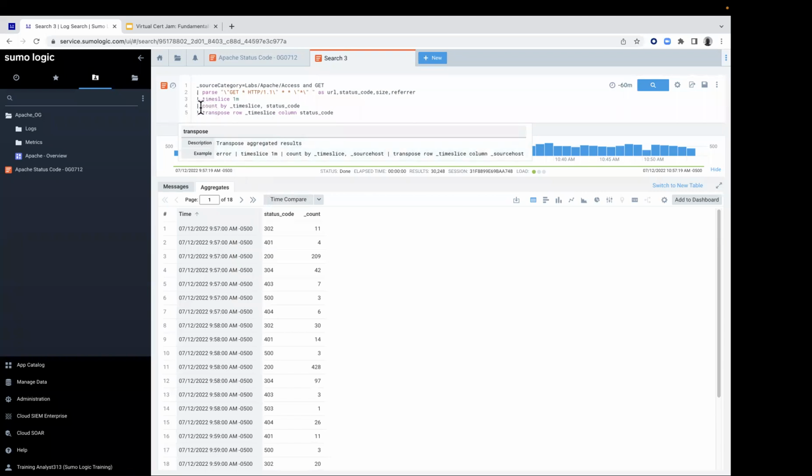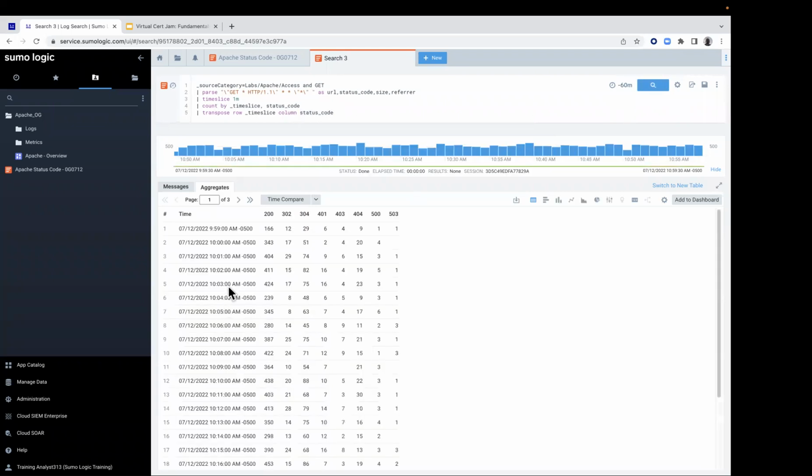So just reading and trying to get you to understand, we did the count by, we count by our time slice and our status code. That was the last line of code. We use the transpose operator. We want our time slice on the row, and we want our status code on the column. Let's run that over the last 60 minutes. And voila, we see our time slice on the actual rows, and we see our status codes on the columns, and we can do our analysis, okay?